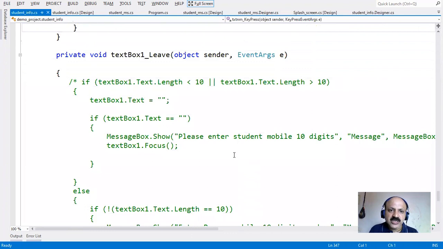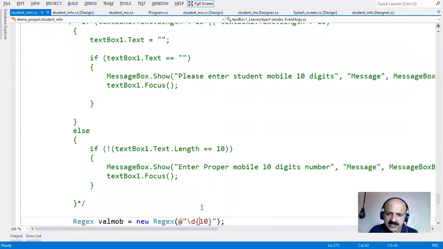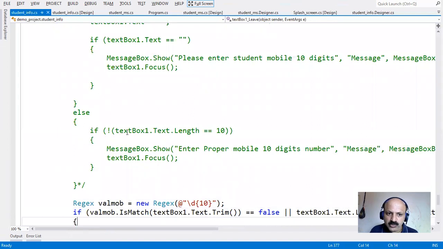So what is this logic in the live event? If the text length is less than 10 and greater than 10, then we can provide blank. And if blank, then it says provide the student mobile number, 10 digit. And if that condition is false, or this is true, then go in here and say please enter 10 digit. And here is exactly 10, so not equal to 10. That means it is proper here, so when it is equal, it does not give any error. If not equal to, then properly enter the 10 digit. So that is also one validation there.